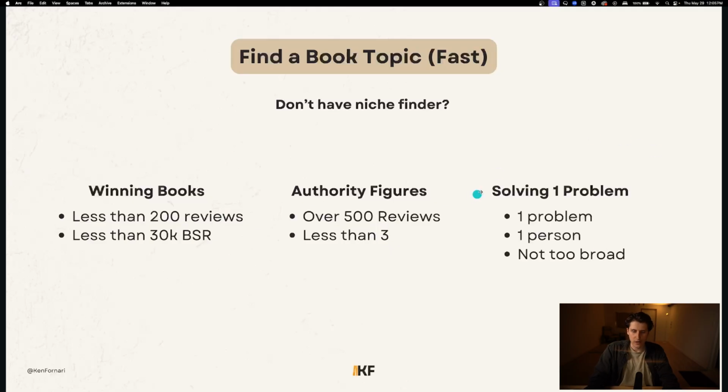And the final thing is when it comes to your targeting of your topic, you want to make sure you're solving one problem. We don't want to go into too broad of topics. We want to make sure that our book is solving one problem for one person. This ensures that our topic isn't too broad. So we know the metrics we're looking at are actually valid. And we're just predicting as accurately as possible if the keyword is actually good or not. Because if it's too broad, we don't know for sure which books are selling well. We want to make sure that the books are specific, they're solving one problem for one person, and they're all relatable. So we know that if we create a book on that topic, it's actually going to sell.